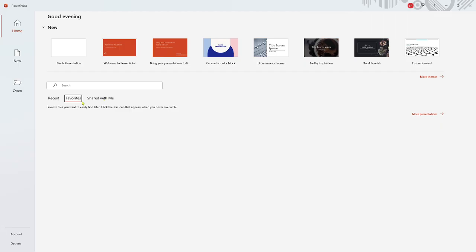Next up, Shared with Me is another crucial area on PowerPoint's start screen. This section is specifically useful when you are collaborating with others and they share presentations with you. By clicking here, you can quickly find files that have been sent over by colleagues or friends without needing to search through emails or other platforms.